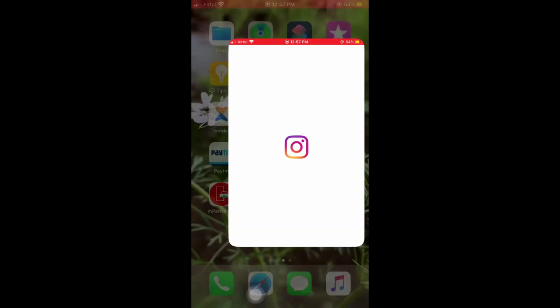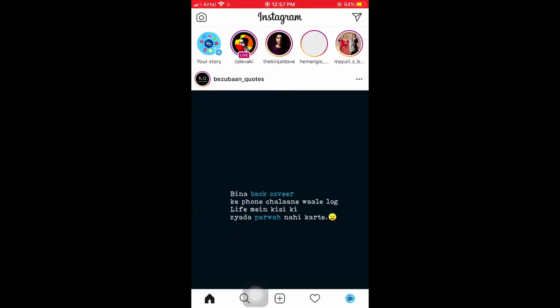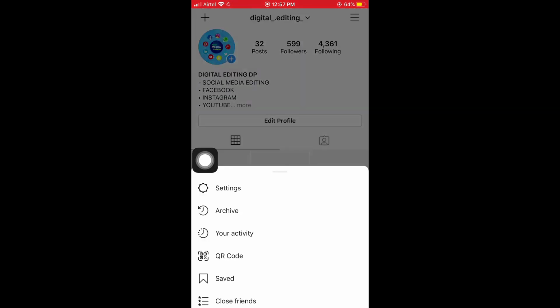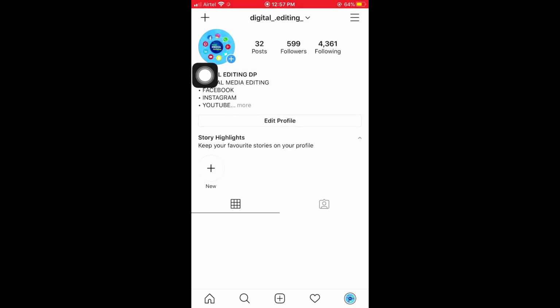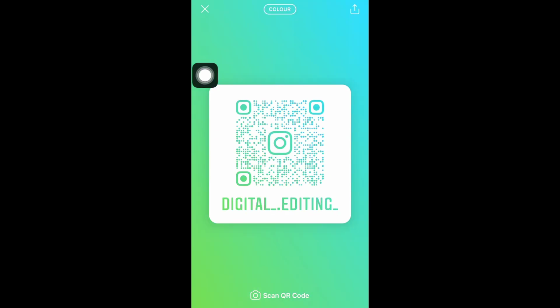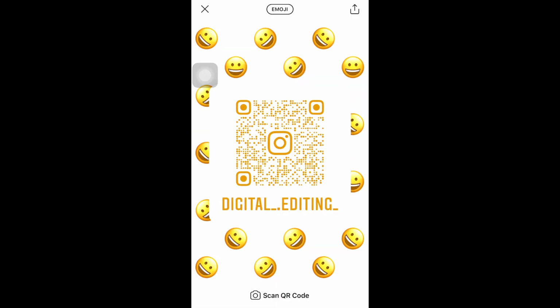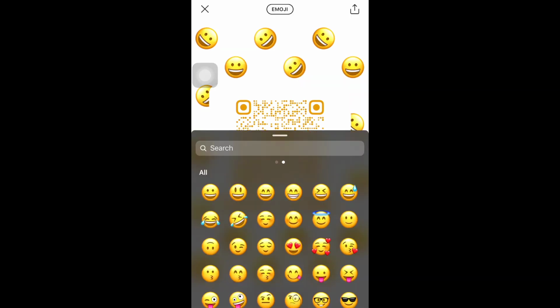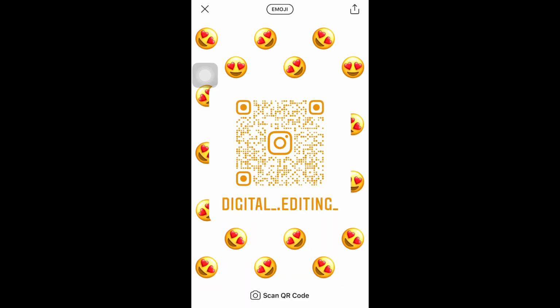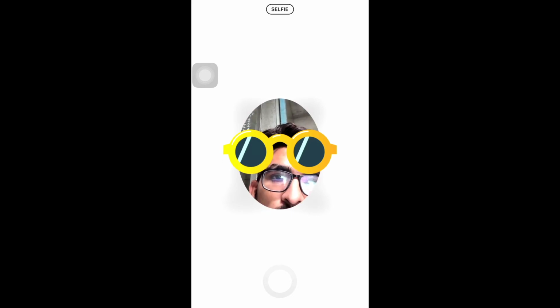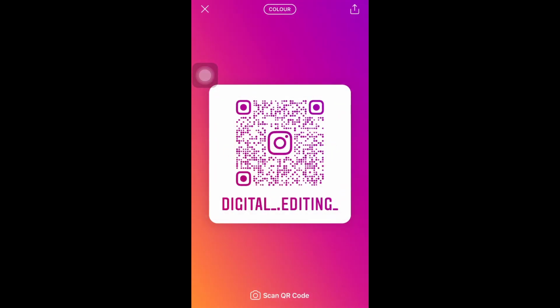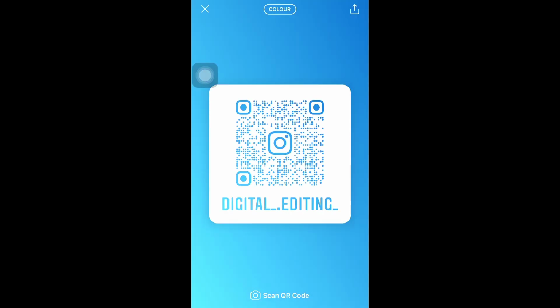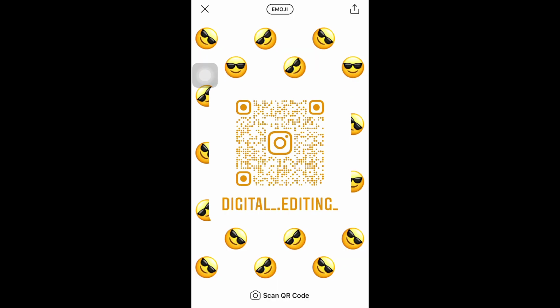So first of all open Instagram, then tap on the profile icon, then select the three lines in the right corner and you can see the QR code. In the QR code you can change things like emojis, colors and add selfies. So I can change my emojis. You can add selfies, change colors. So it is easy to change colors, selfies and emojis.